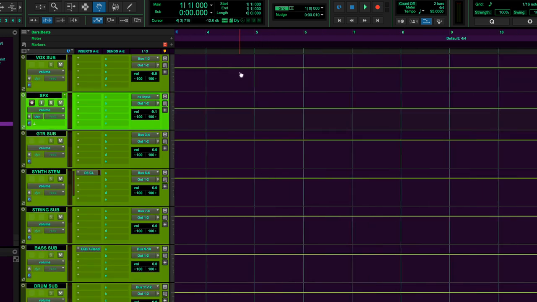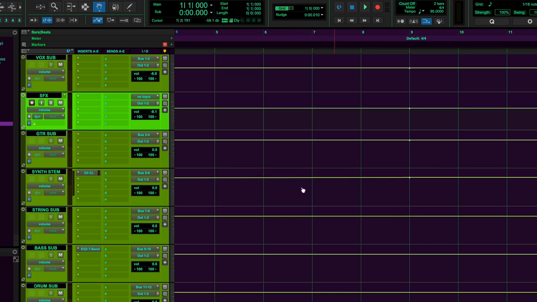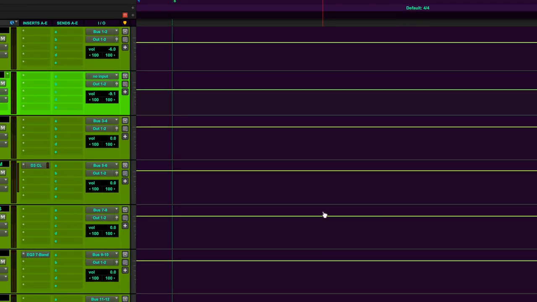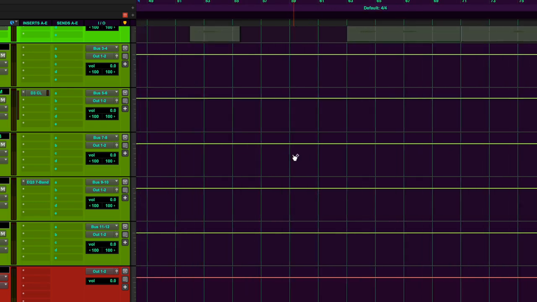And then what we're going to do is place an automation breakpoint on each track except the main monitor at bar 9. So bar 9 is over here, and I'm clicking on each track on the volume automation and getting a breakpoint set for all of them at bar 9. It's a little hard to see on my screen, so you might need to zoom in a little bit so you can see it better.